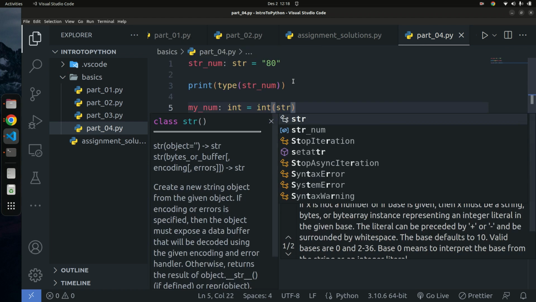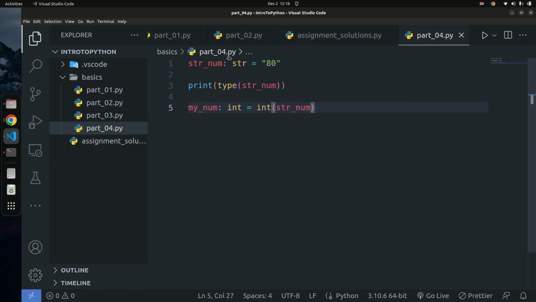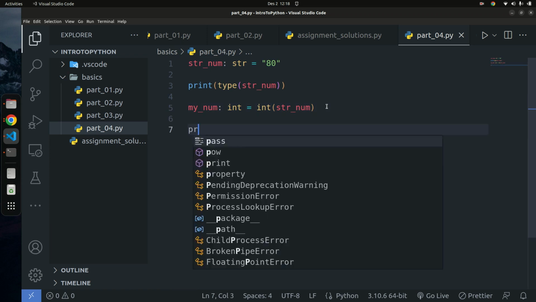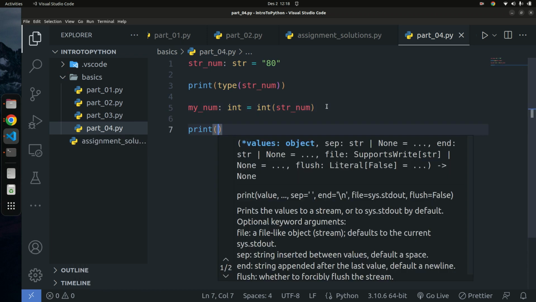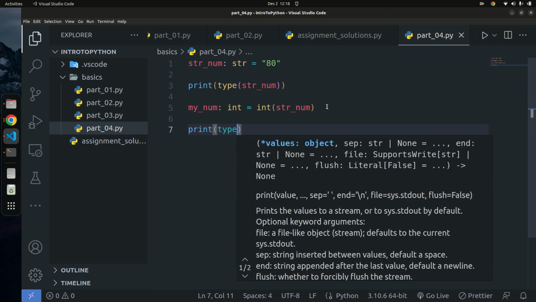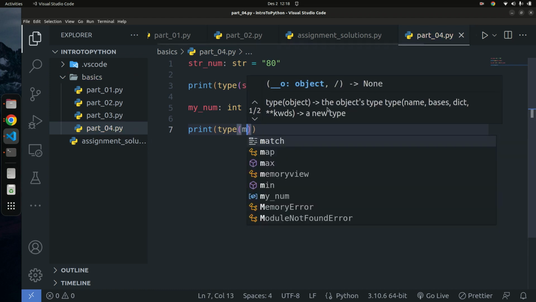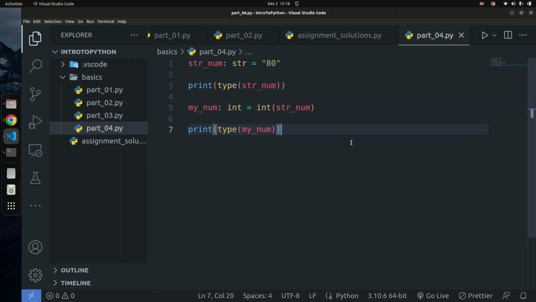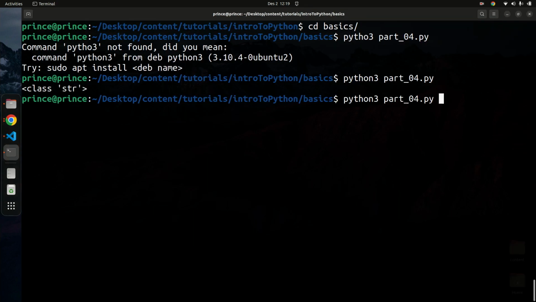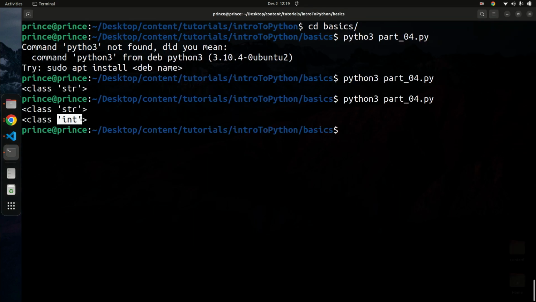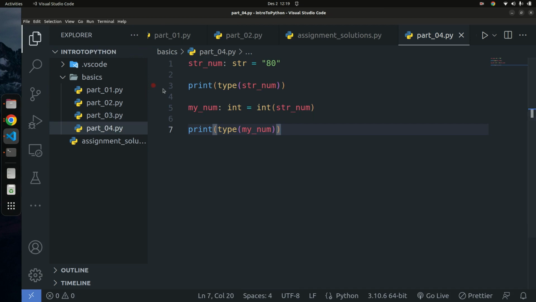So it's going to convert this variable right here into a number, and how you do that is simply by passing in int and then parentheses, and you pass in whatever you want to convert into an integer. So basically we can convert 80 into an integer, so that should work for us. Once we have that, we can print out and check the type of my_num, and my_num is going to be of type integer, right? So if I go in the terminal and run the code again, you can now see it's of type int. Great. So that's how you can convert a string number into an actual integer.